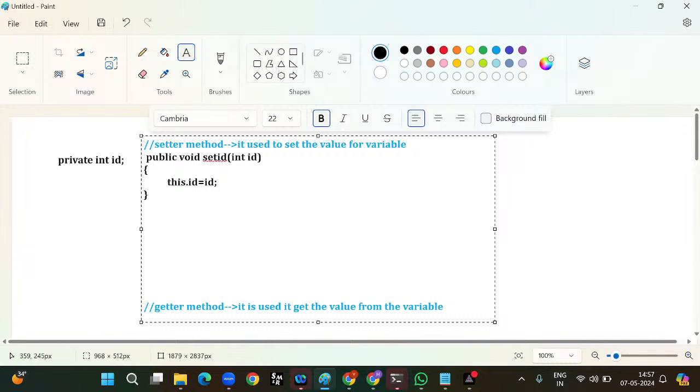Why am I writing the id? Because I am setting the value for this id. But according to the naming convention standards, the first character of the second word should be uppercase. That's why I am writing the id like this, and then I am passing the parameter. That parameter is for setting the value.